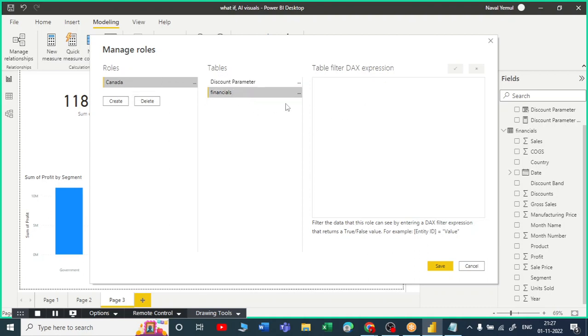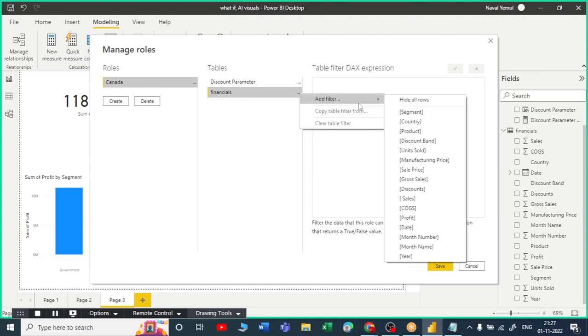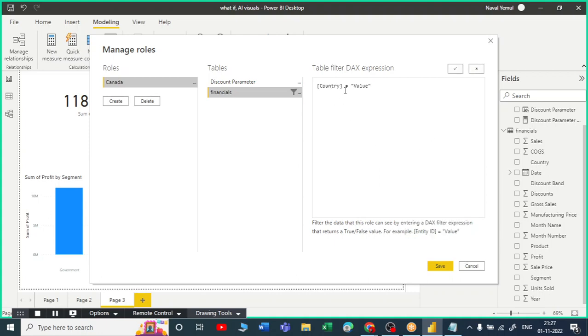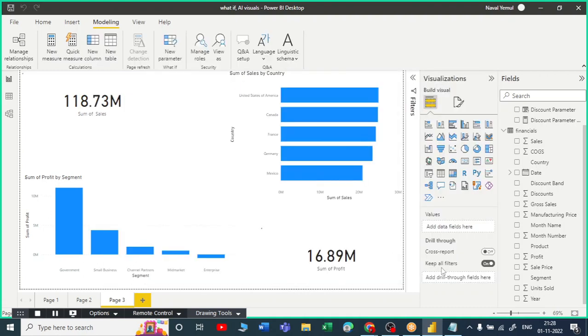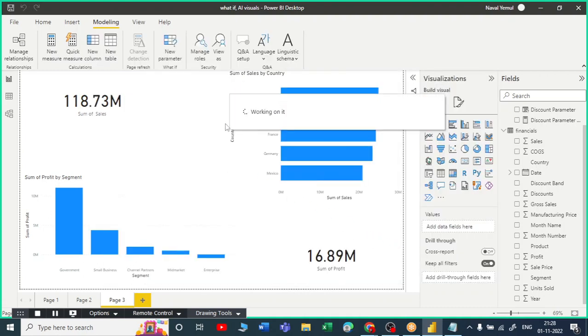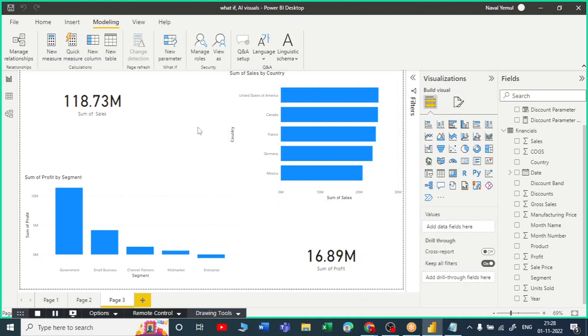Let me go to tables and click on these three dots and click on add filter. I want to restrict my data with respect to country. Let me click on country. Automatically a DAX is created, as simple. What data do you want to restrict? I want to restrict the Canada data. So let me write Canada and you can click on this tick and save this. Once you have saved this, your RLS has been assigned to Canada.